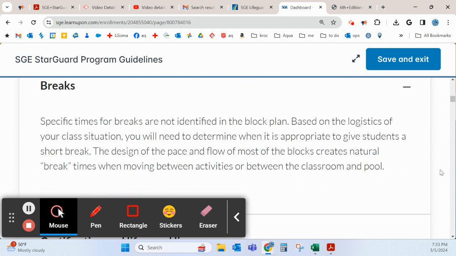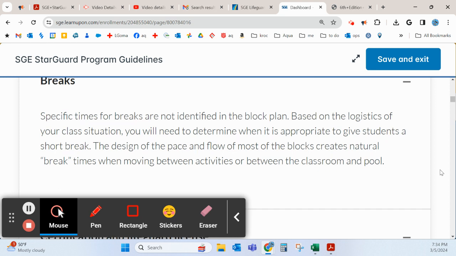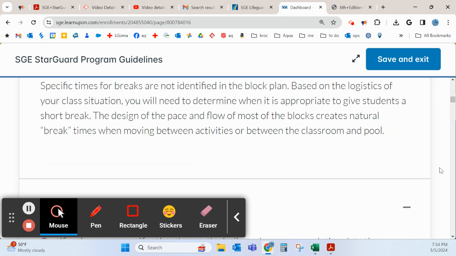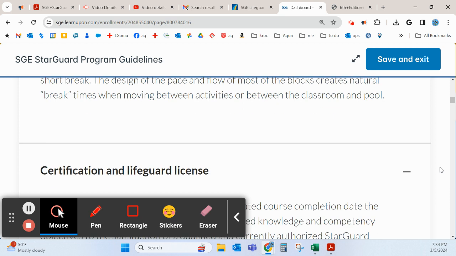Breaks. Specific times for breaks are not identified in the block plan. Based on the logistics of your class situation, you will need to determine when it is appropriate to give students a short break. The design of the pace and flow of most of the blocks creates natural break times when moving between activities or between the classroom and pool.